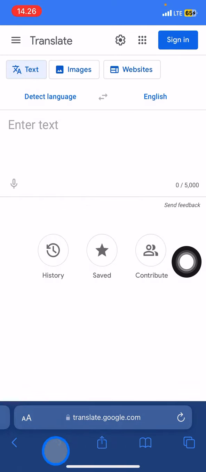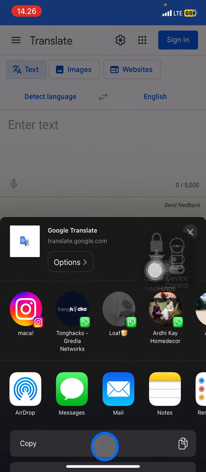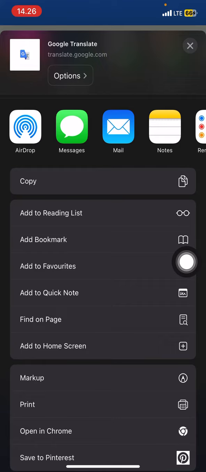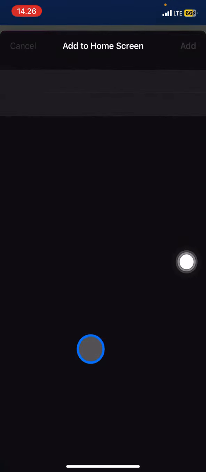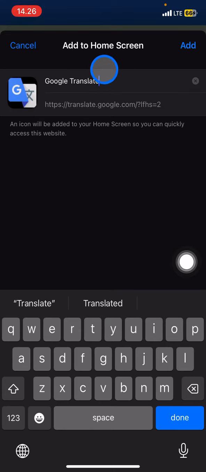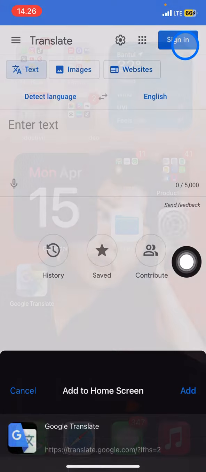take a look on this side, and then click this share button over here, and scroll up. There will be an option to add to home screen, so you just click it. You can type the title here if you want to change it, but I will keep it this way, and then you just click add.